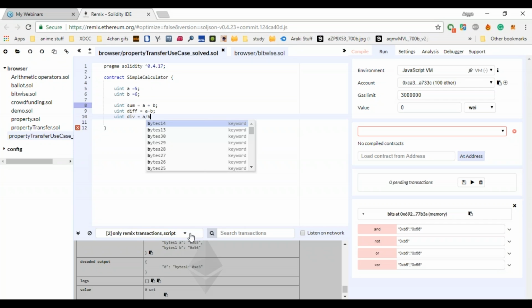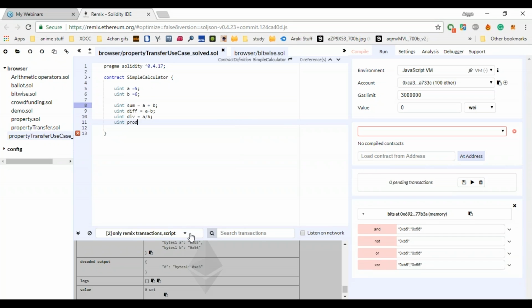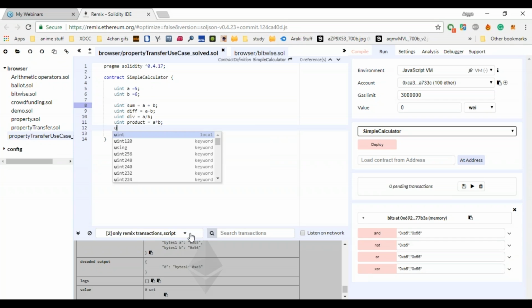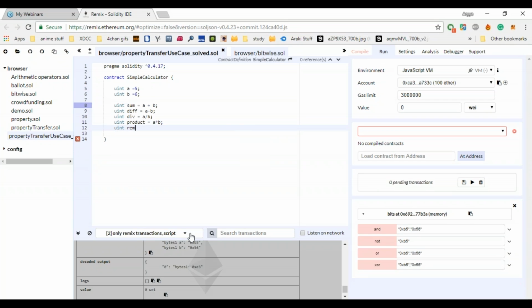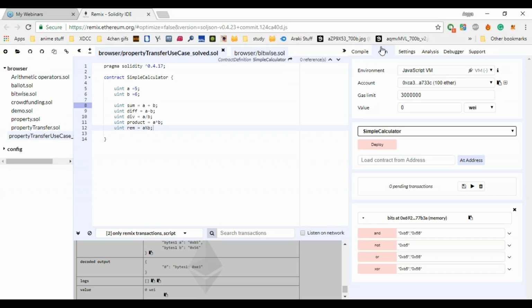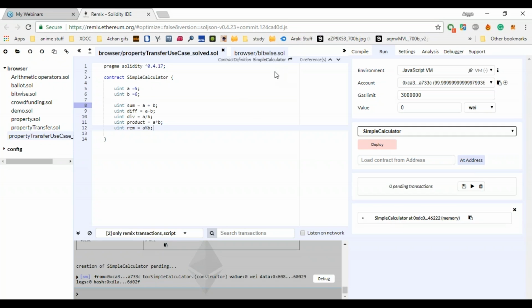We'll see when we run this. A by B. Then we can have a product, and that'll be A star B. And we can also take out the remainder with the modulus function. So as you can see, it's compiled. Now let's just try running this simple thing that we've actually created. So we deploy it. Oh, I need to give these functions something to actually give me some view of an output. So let me just quickly convert this into functions.